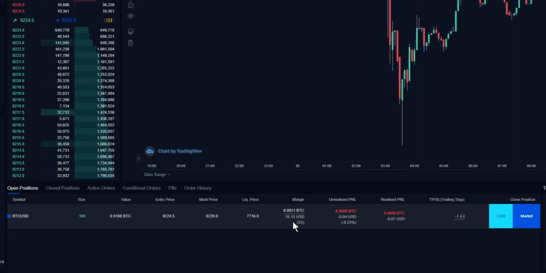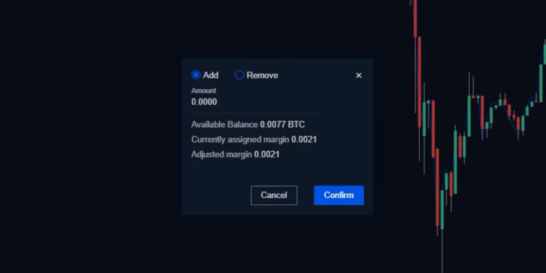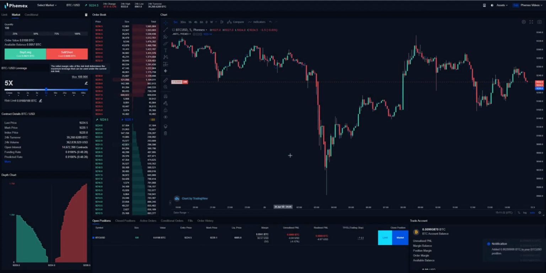So in the case of adding or removing, we're going to click that, and right now I'm going to go ahead and add. You can see the balance that you have to add, so I'm going to go ahead and add 0.002 BTC to this position. And it's that simple. We've just gone ahead and added some more margin to this position.